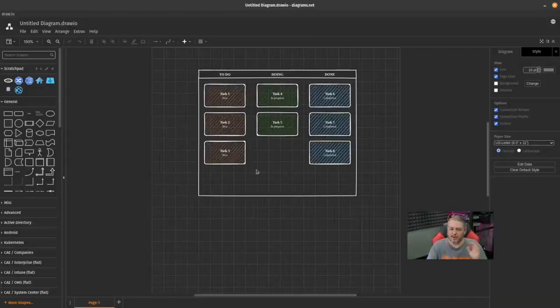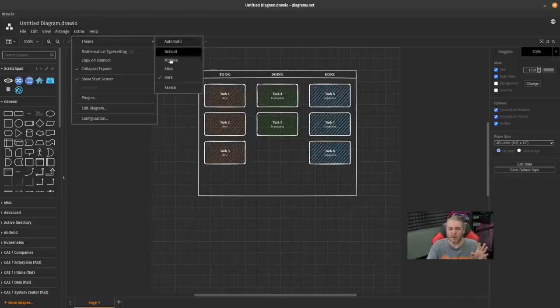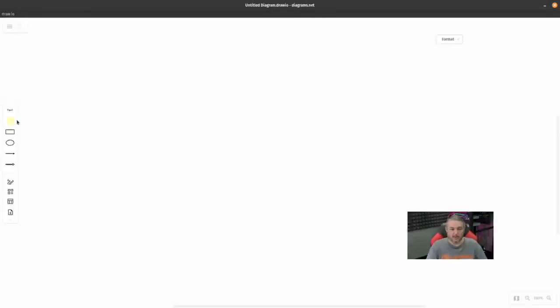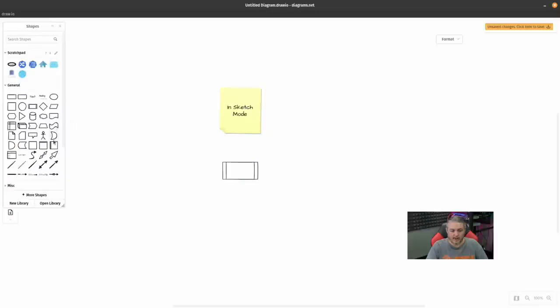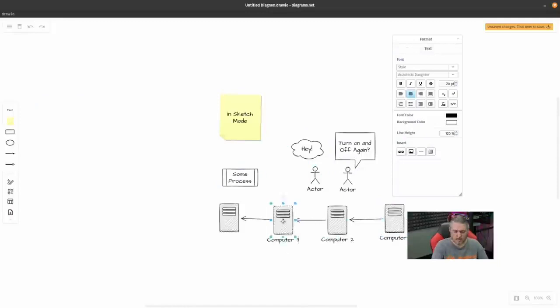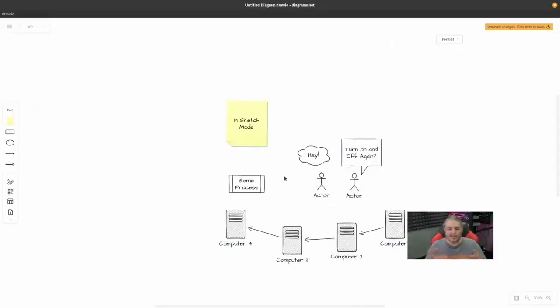Now, the next theme I want to talk about, and it's kind of a theme or different mode, I would say, is sketch mode. And sketch mode still takes a restart to switch to this mode, but sketch mode lets us switch between dark and light themes. So here's sketch mode on a light theme, and we can say, in sketch mode, and drag different icons over. And you can see it lets us sketch things out in a pretty simple, kind of fun way.